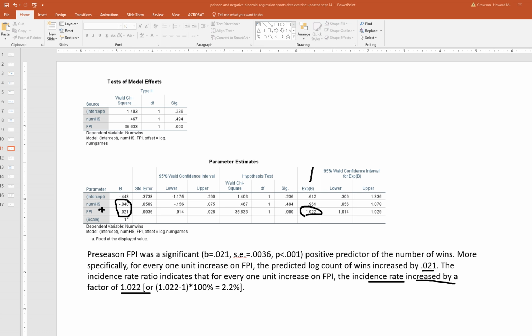If we want to talk about percentage change in the incidence rate, then we can simply take the incidence rate, subtract 1 from it, and multiply by 100%. We can see that for every 1 unit increase on FPI, there was a predicted increase of 2.2% in terms of the incidence rate. So that's essentially how you can interpret that.